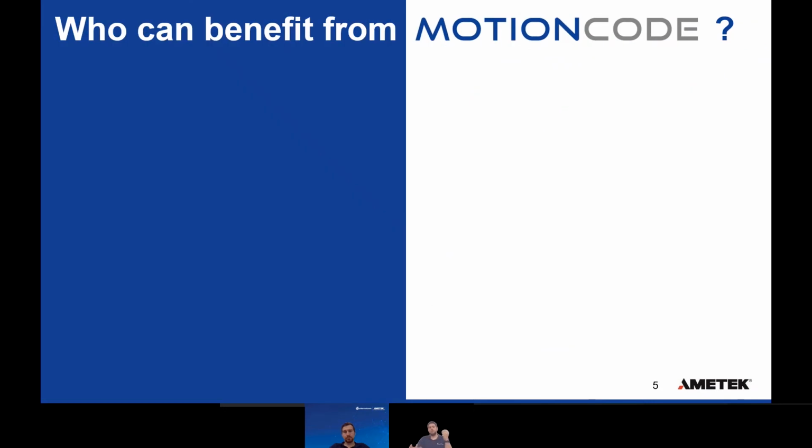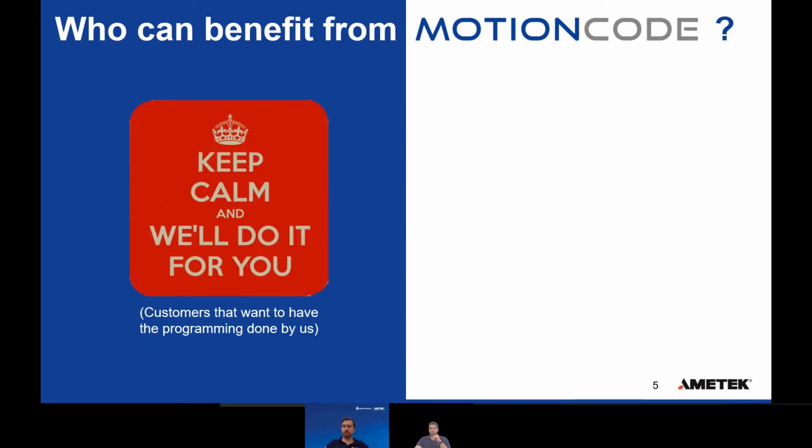For whom is MotionCode designed, or who can benefit from MotionCode? On the one hand, customers that want to realize an application. So if you have an idea of what you want to program, you want to do it on our motors, and you don't want to use a PLC, then don't worry. Even if you can't program, we can do it for you. You can buy the motion program as a service from us, so you just get the motor and the code as a package, and we do the work.